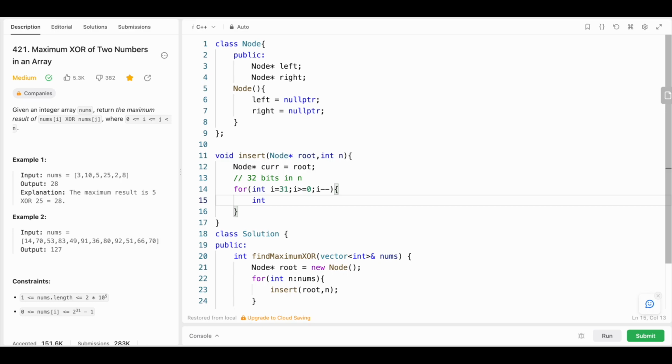We should find out what is the current value of the bit. Is it 1 or 0 at the 31st position, at the ith position? So for that, int b is nothing but the current number n AND with what value? With 1 left shifted i number of times. For example, if i is equal to 31, at the 31st position there will be 1 and all zeros. When I do an AND with n, if and only if there is a 1 present at the 31st position, we'll get a value, otherwise everything would be 0. Like that we'll find the bit b.